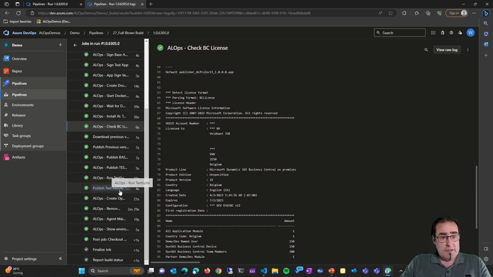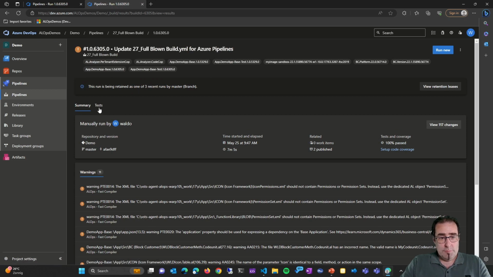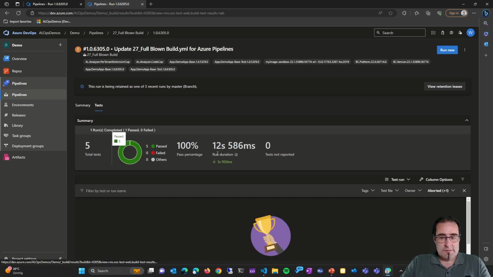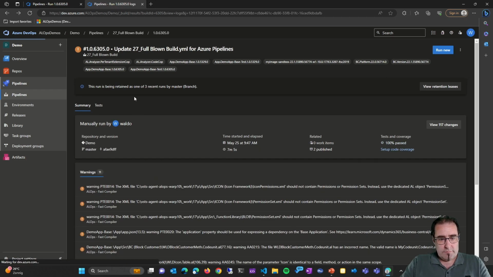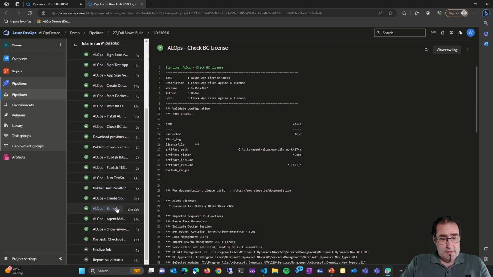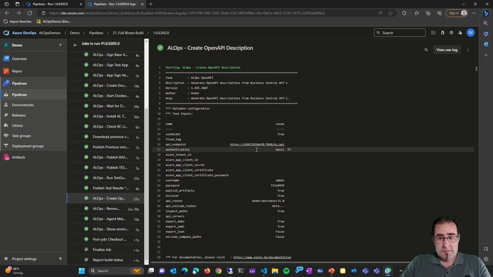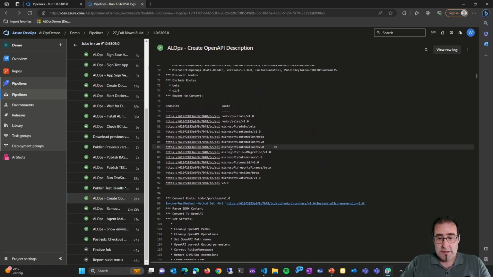Furthermore, we're obviously running our tests and publishing the test results, which gives us, within DevOps, a nice overview of all the tests that succeeded or failed. Now, all of them passed in this pipeline. Furthermore, you will see that I create here an open API description. We will see where we get that, but in this open API description, you see all the APIs that it creates a description for. We need to do that in a Docker container because we need that API to run to be able to create that documentation.